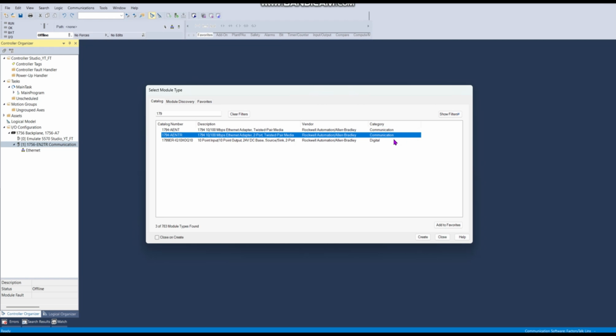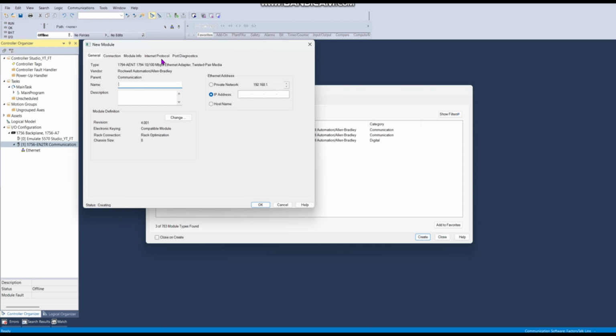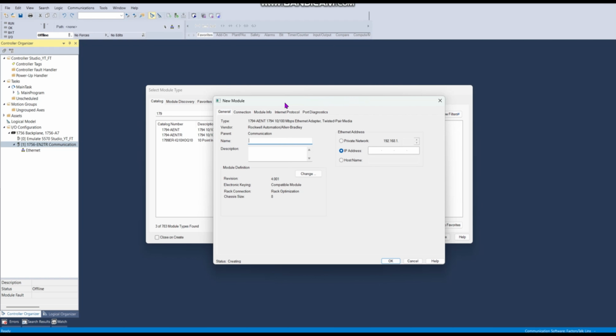Click on communication card. You can add 1794 AENT or AENTR. There are two types of communication card. Click on the communication card, for example AENTR, and here is a pop-up. You can see all properties of the communication card. Here, 192.168.0.10, 1794 AENT.